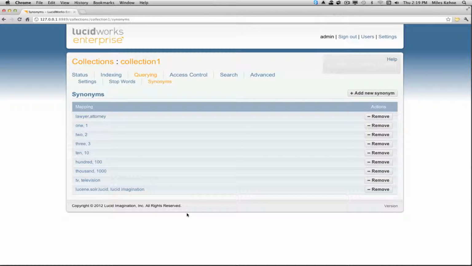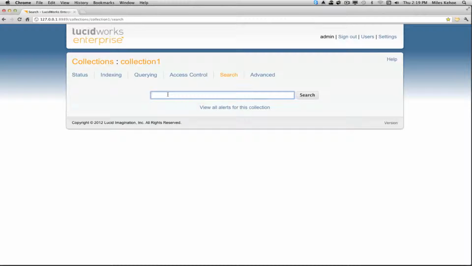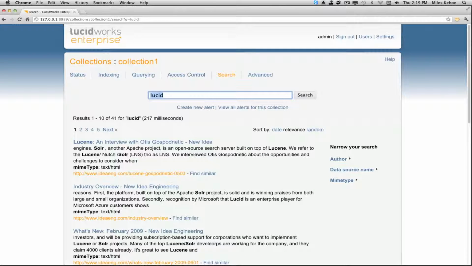Now if I were to go back to search and search for lucid, I'd see the same 41 results that I saw for the other terms. Remember that whenever you update synonyms, you really should test the results to make sure they're still relevant. Too many synonyms can actually make your search less relevant by weighting less meaningful terms as importantly as high relevance terms.